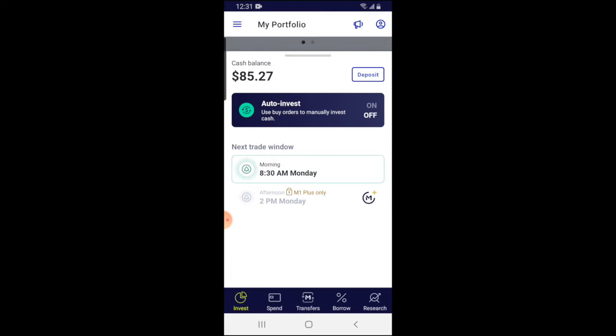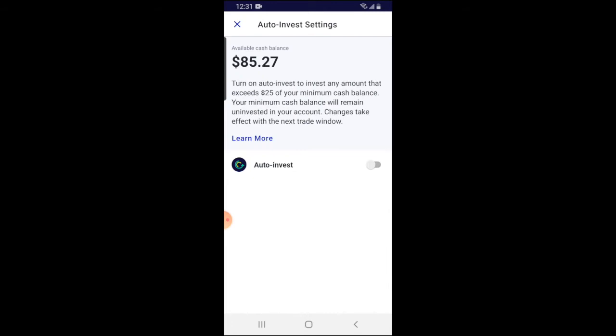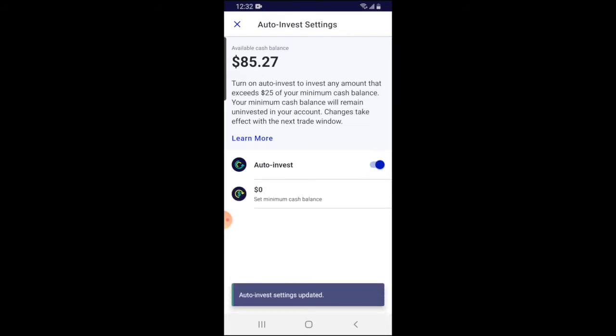Now I'm going to turn it back on because I personally like auto invest to be on. That way all I got to do is deposit money in the account, then it gets split up among my portfolio. With that being said, you might not want that though. You might want to decide where the cash goes. You might want to buy stocks individually on the platform. That's why it's good to know about this.